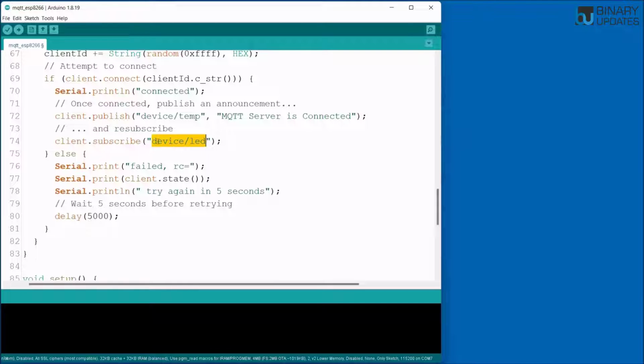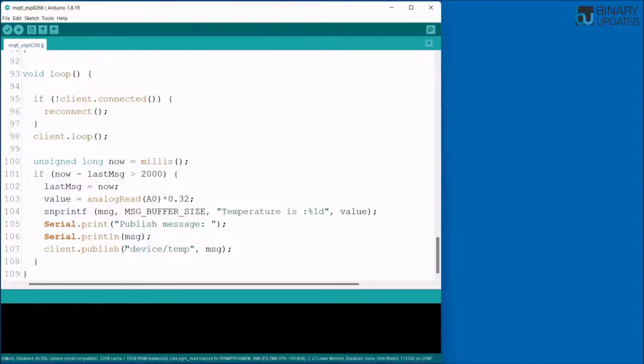So device/LED topic is for controlling, and this device/temp is the topic for monitoring. That means we want to send temperature data.